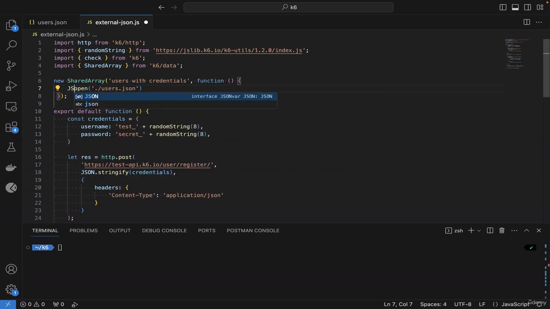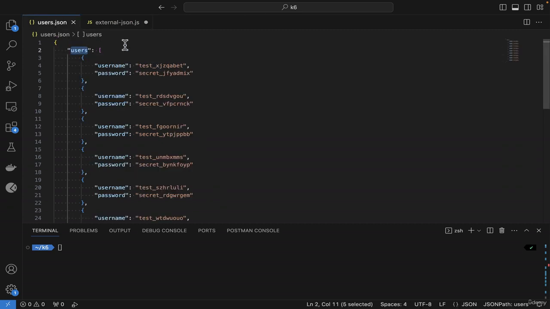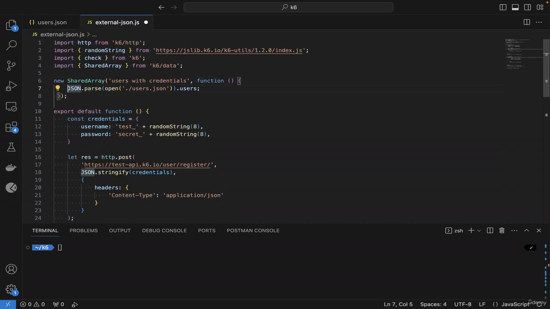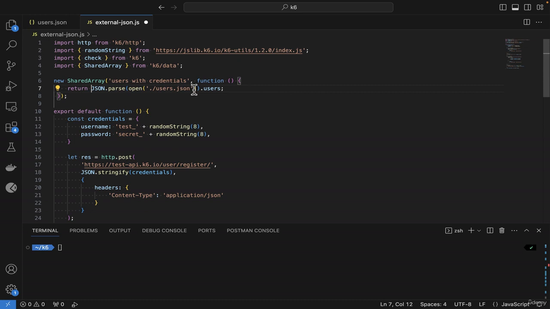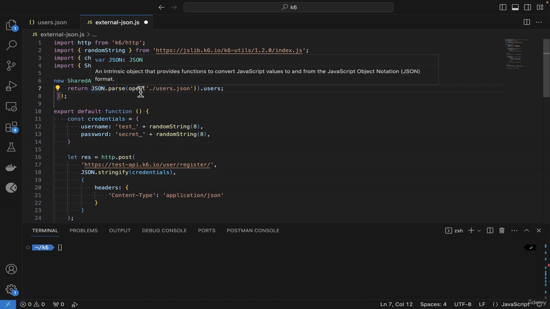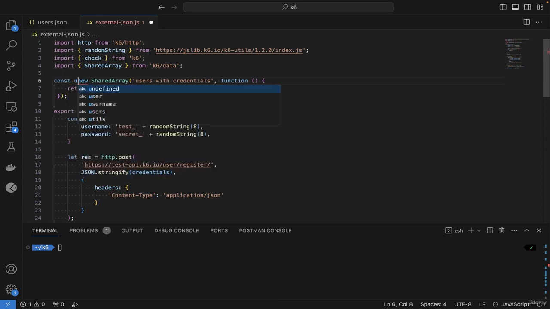So for that, we're going to use JSON.parse. We're going to parse what we are reading from here. And after we're done parsing, we're actually going to read the property users. So this is the property that we are actually interested in from this file. And finally, because this is a function, we also need to return this. I'm going to write here return. So we are returning the result of parsing the contents of the file, and then we are getting the users property. Now, in order to access this shared array, you also need to put it in a variable. I'm going to call this variable userCredentials.